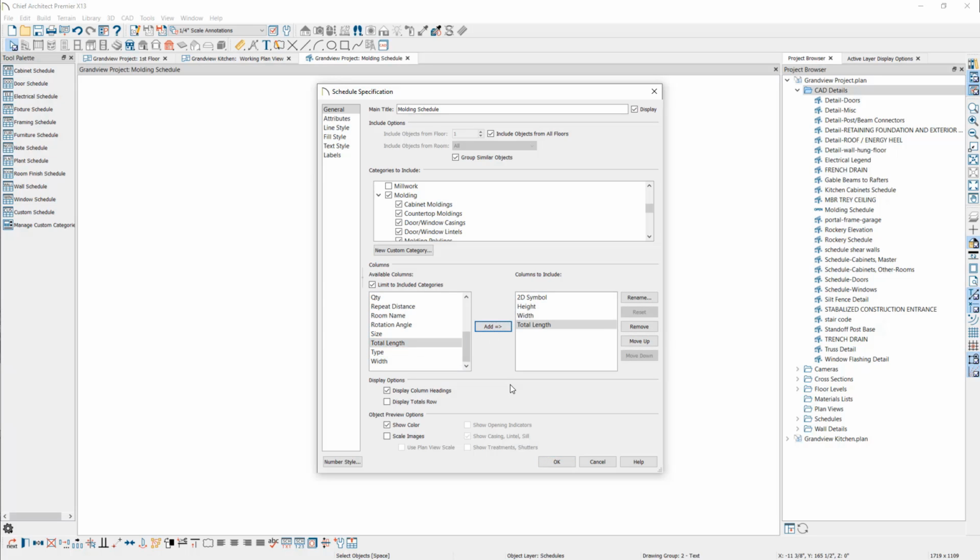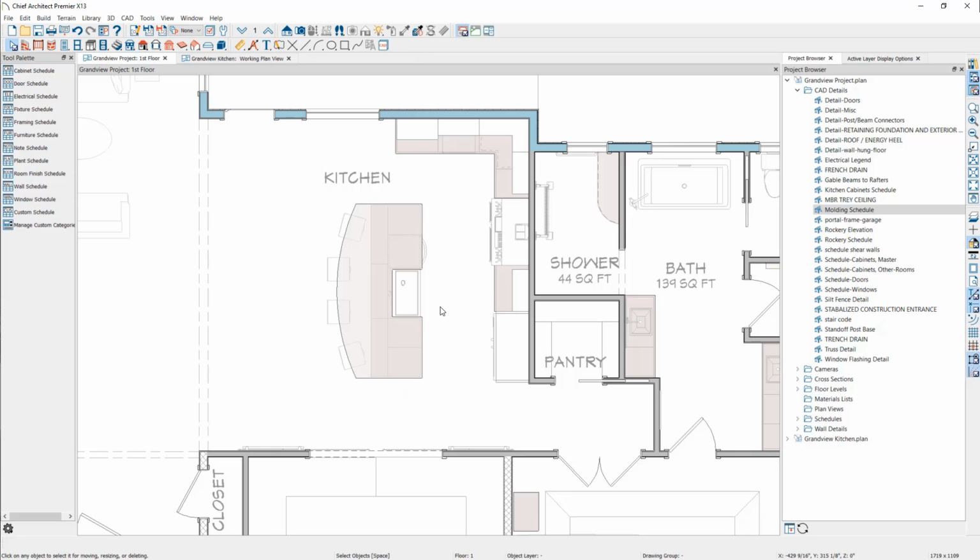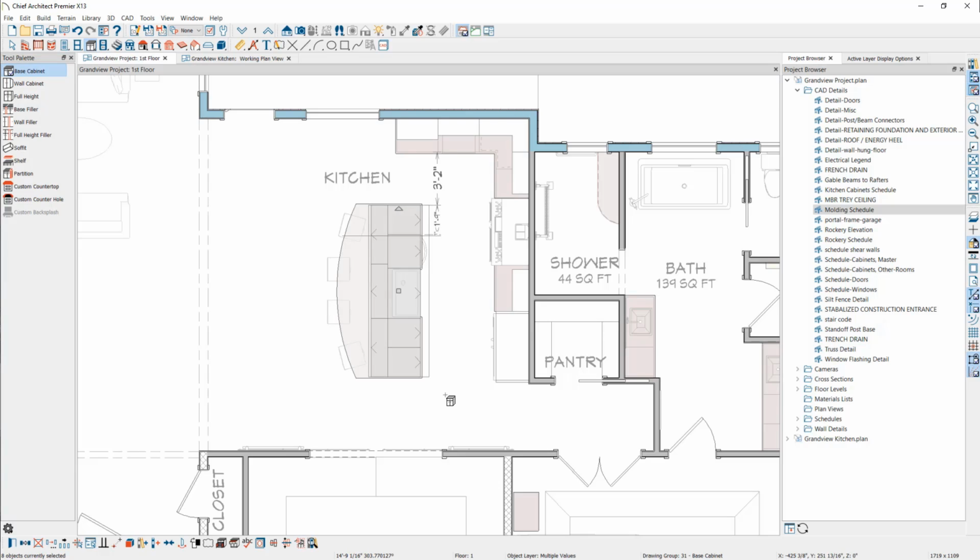You can see in this plan we have several base molding sills and gutters that were created with molding polylines or were attached to objects. We can create custom categories as well by clicking the New Custom Category button in the Schedule Specification or Object Specification dialog. For example, we can create a schedule for just this kitchen island by selecting these cabinets and clicking Open Object.